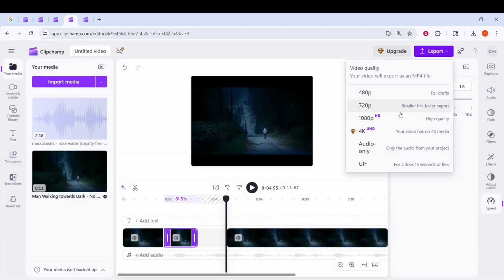I hope you found this guide helpful. With a bit of practice, speed adjustments will become an effortless part of your Clipchamp editing process.